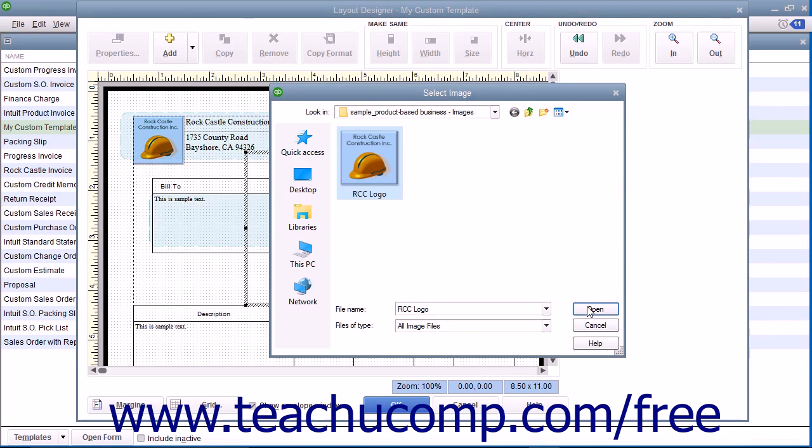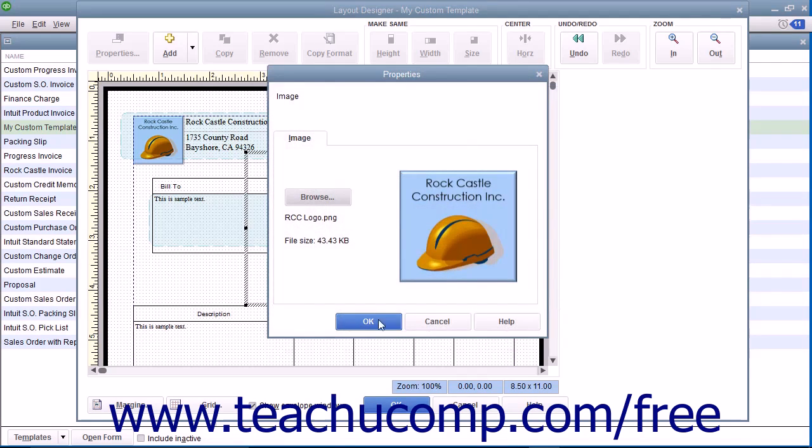If the image is not within the same directory as the company file, QuickBooks will display a message informing you that the image must be copied into the Images folder within the company file's directory. Click the OK button within the Warning message box to automatically copy the image to the correct folder and add the image to the form.